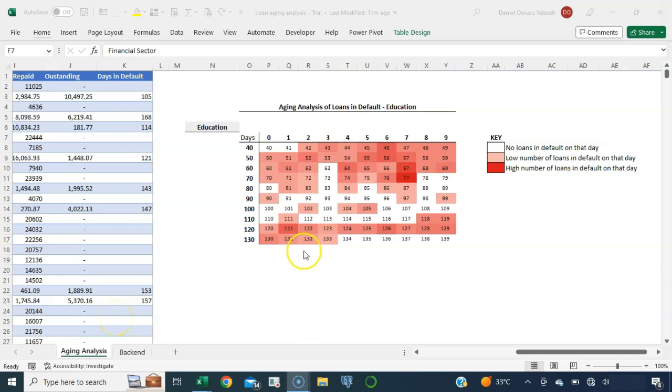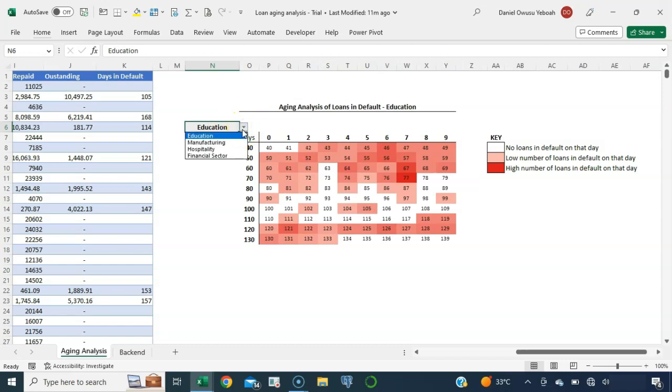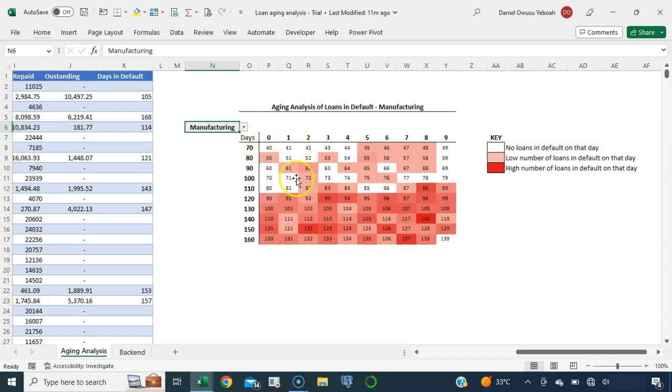Okay, so this is our aging analysis heat map. That is telling us the distribution of our default loans across the days in default. Over here, we have our drop-down to allow us to select across sectors for every loan. Basically, it's telling us for the loans in default for manufacturing, this is how the loans in default are distributed. This represents the days of default, and you can tell from the heat map that most of the loans are concentrated in the 80 to 130 days period.